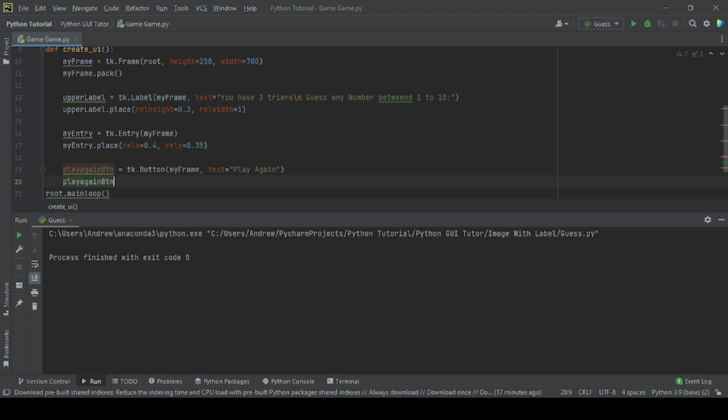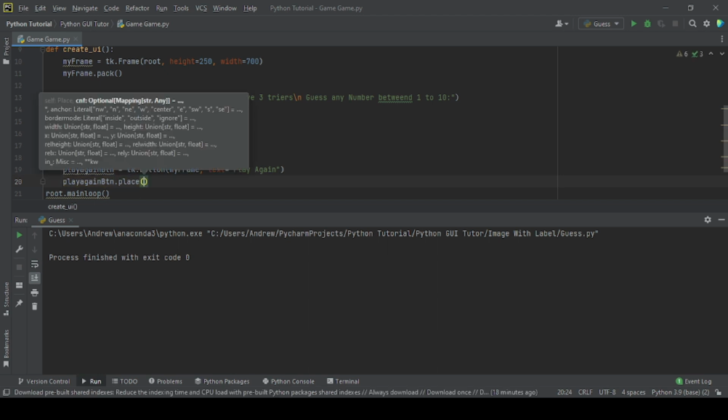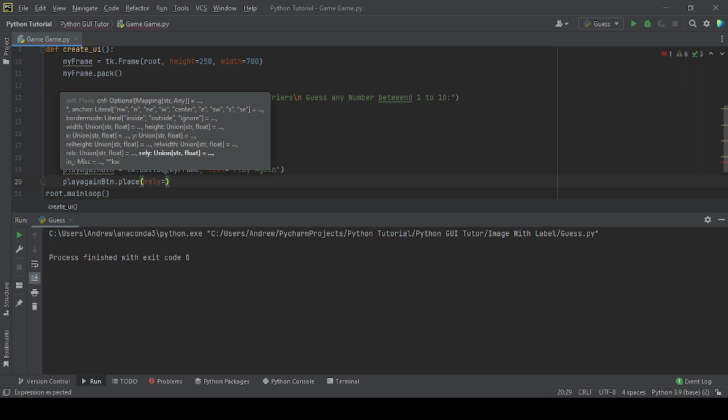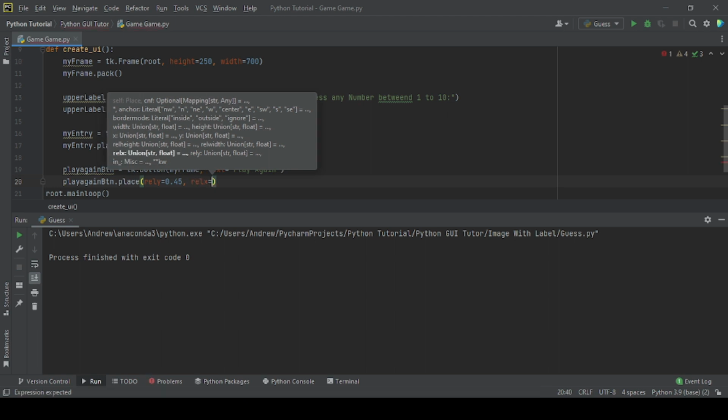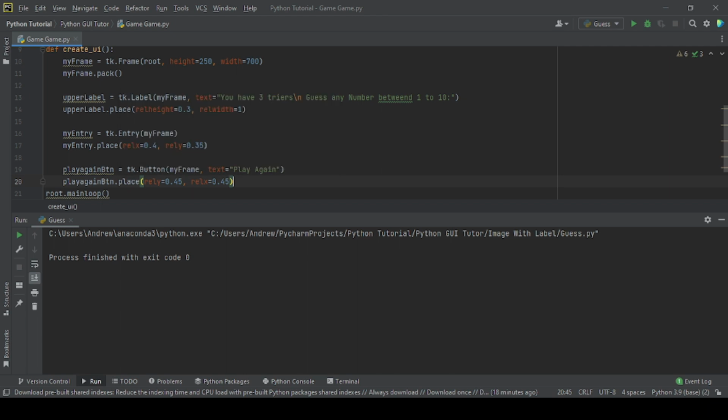So now let's place this here. I say play again button dot place. I want to use a relative position of y to the frame of, let's say, 0.45, then the relative position of x should be, let's say 0.452, or let's try maybe 0.35. Then we can adjust it later on.